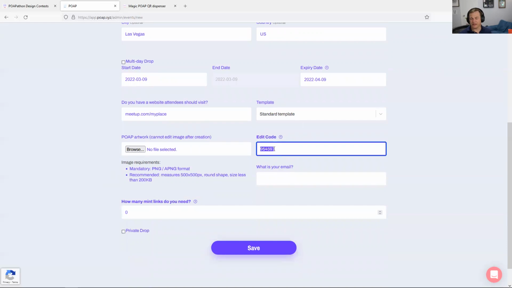This edit code is extremely important. You should write it down now, but it's also going to come to you in email. And then you also downloaded artwork from Poapathon. It needs to be a 500 by 500 PNG image. I think it actually can be larger than 200K. I think the current limit is like 4 megs, but it will just kick it out if it's the wrong size. And so round shape, the PNG is going to be a square, but it's going to be cut to round. So yeah, no big deal.